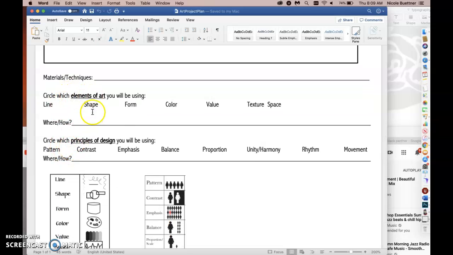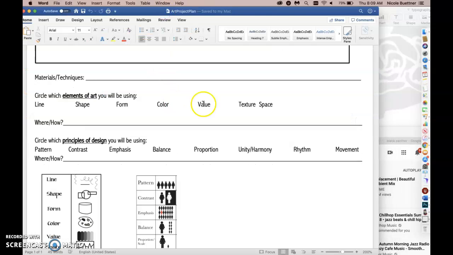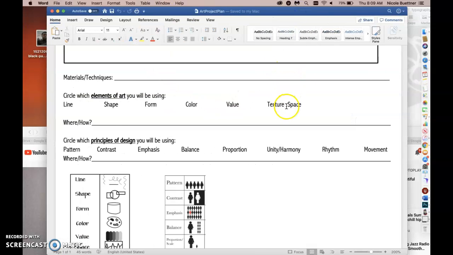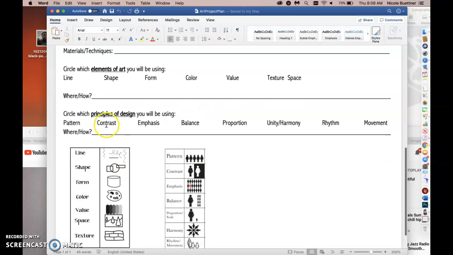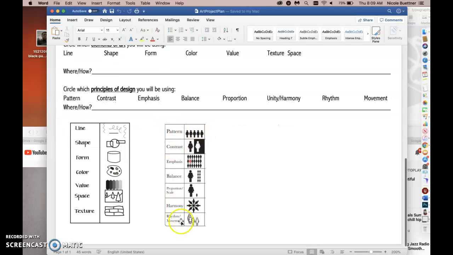Elements of art and principles of design. Elements of art are the basic little building blocks that make up your work of art. So for this work of art, decide if we're using line, shape, form, color, value, texture, or space. And then tell me in this next line here how you're using shapes, how you're using color if you are. For principles of design, we haven't focused too much on these words here. Here's a list of the principles of design if you're not sure what they mean. For this project, I'm actually just going to give you the answer for what we're going to focus on.